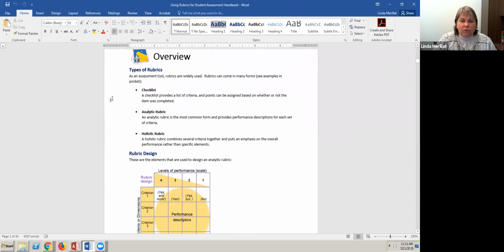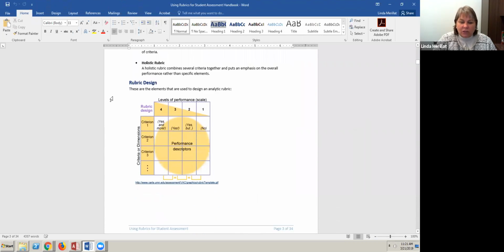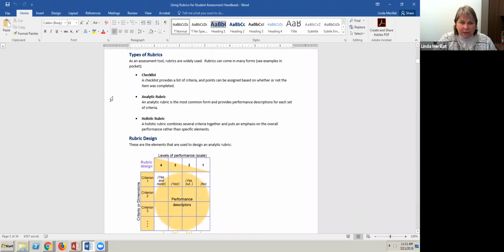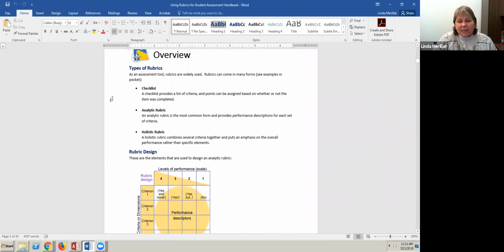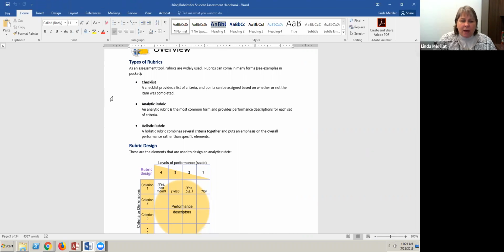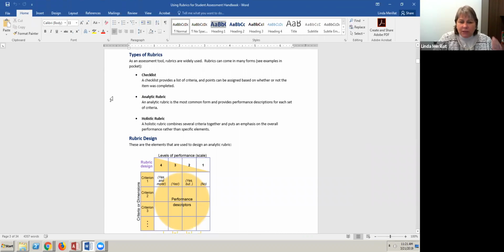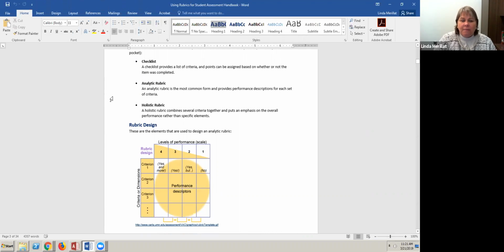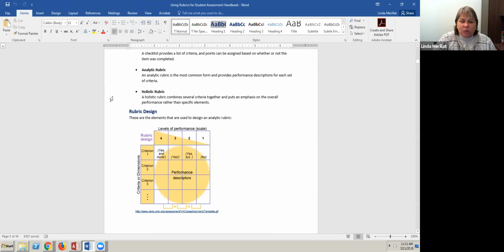So let's look at an overview of the different types of rubrics. For you in the classroom, this is page 3. There are basically three types of assessment tools that people think about when they say rubrics. One is a checklist, which is simply a list of criteria, and points can be assigned based on whether or not that item was completed. An analytic rubric is the most common form and provides performance descriptions for each set of criteria. The next one is a holistic rubric that combines several criteria together and puts an emphasis on the overall performance rather than the specific elements.